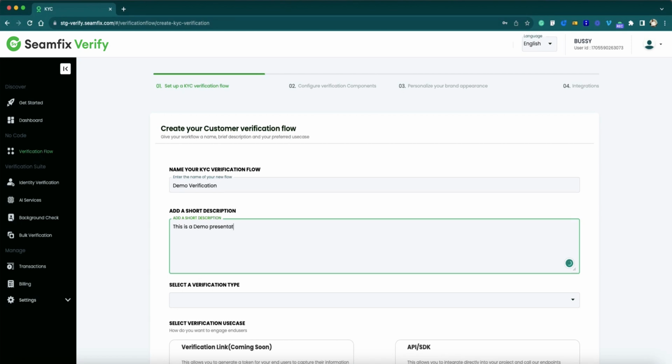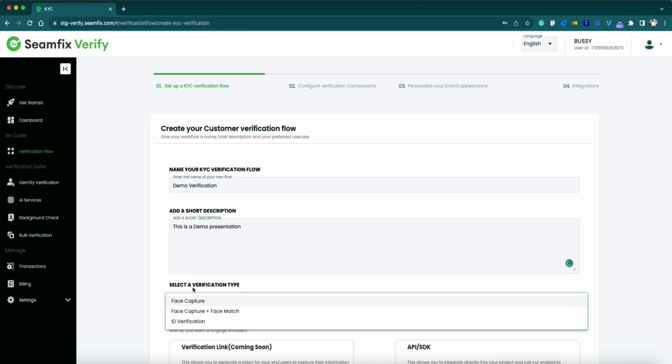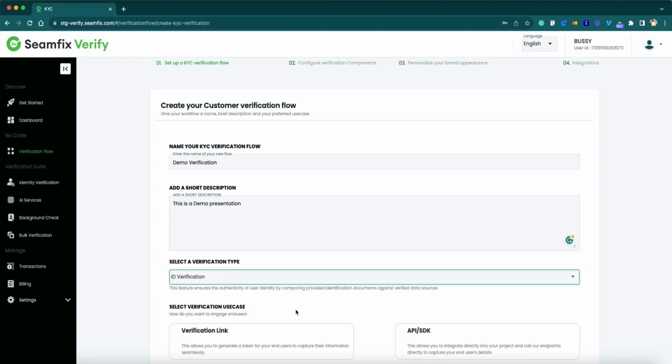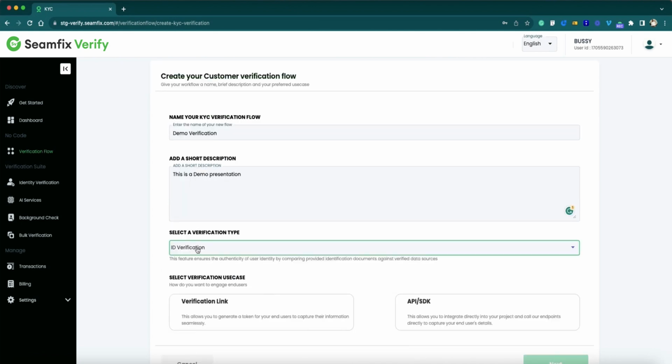Now one of the things we are trying to do here is to select a verification type. Here we are selecting either a face capture plus face match, or an ID verification, which are different options that we have available on our portal. Here I've selected ID verification, which is the use case I want to show us.